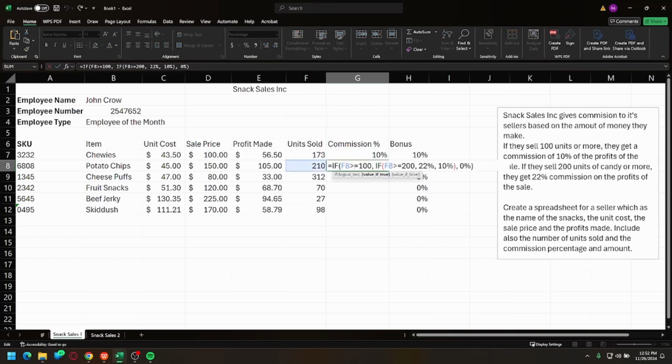Why? Because we first checked, is this over 100? If it is, then check if it's over 200. And so it is. So therefore, you're going to get 22%. And if not, it's going to revert back to that 10%. And if it's not greater than or equal to 100, then we're not going to give any bonuses at all. Good?